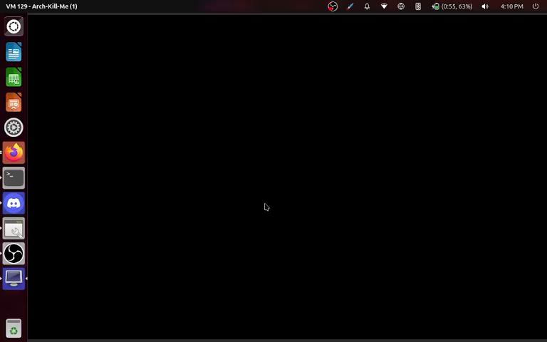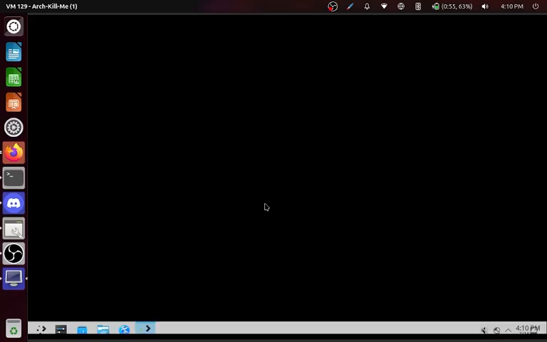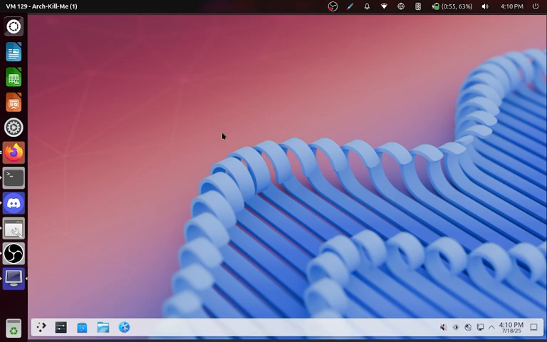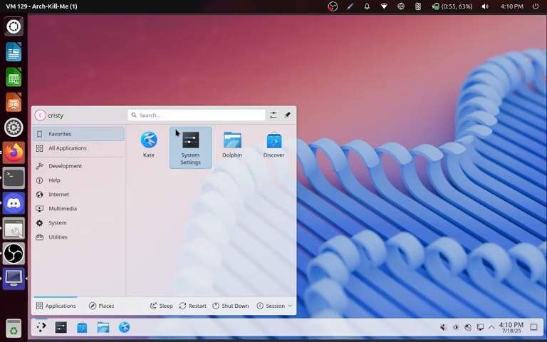This is going to be extremely slow because I'm streaming this hard drive over the internet, or over the LAN. So your PC will definitely be faster than mine. Oh my god, I didn't think it'd be this slow. So this is the desktop environment, and now basically just do whatever, really.